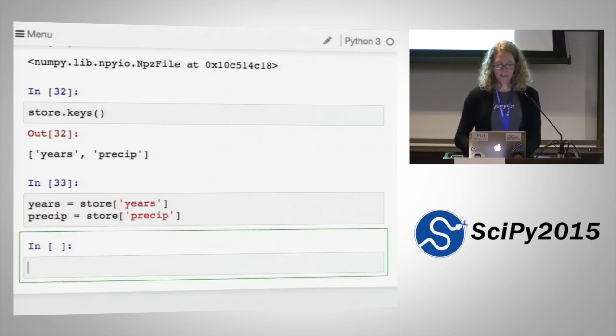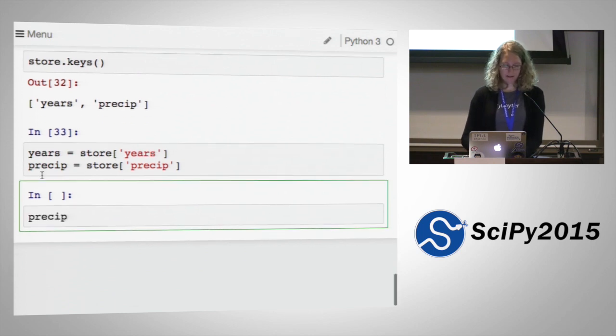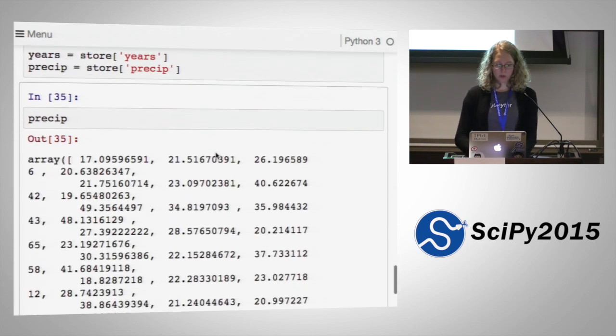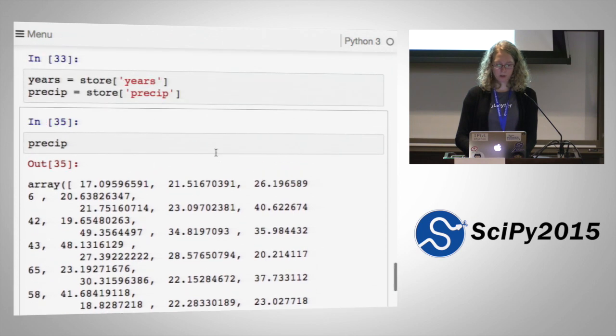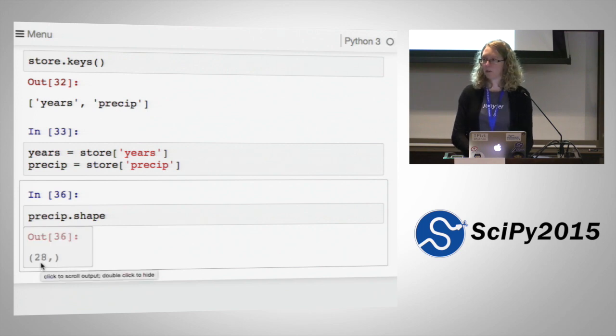Another really powerful thing that we can do with NumPy is we can do all sorts of computations across these arrays. So I think we saw the sum function yesterday. And we can do something similar with the mean function. So I have this precip array, which looks like it's a two-dimensional array. It's a one-dimensional array, but NumPy sometimes prints it out in a way that makes it easier to read. We can tell for sure by looking at the shape. And it's a one-dimensional array with 28 elements.